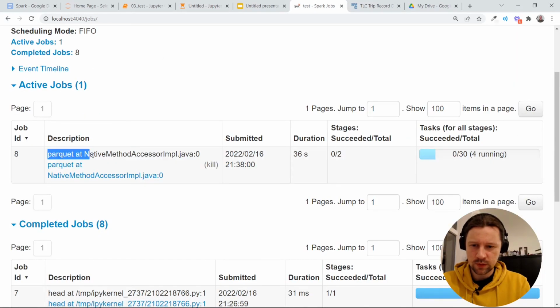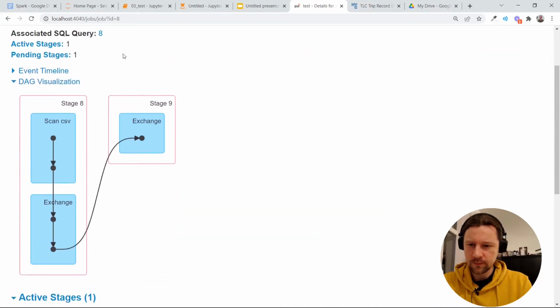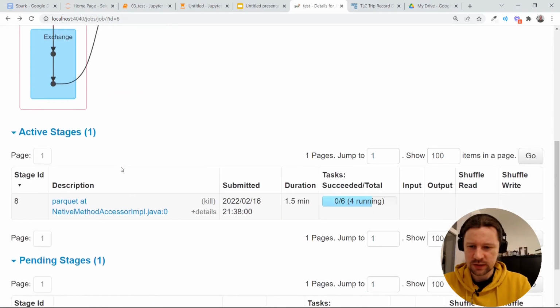So you see the job that we have right now is called parquet, and let me open it. And when I click on this, you see it showed us what it actually is doing. So there is this thing called exchange. This is where the partitioning is happening.